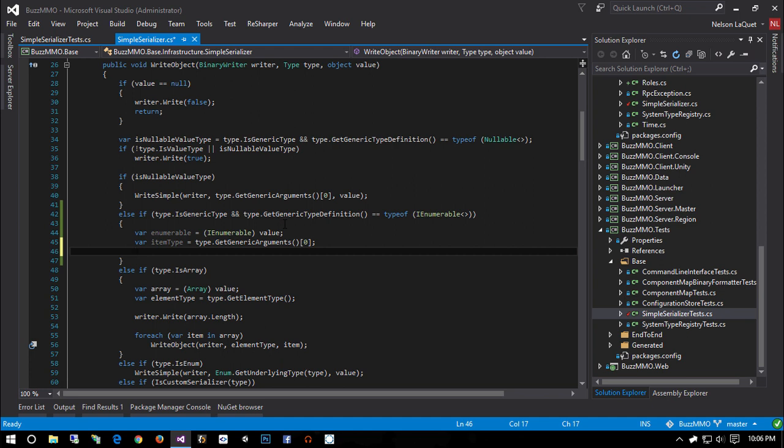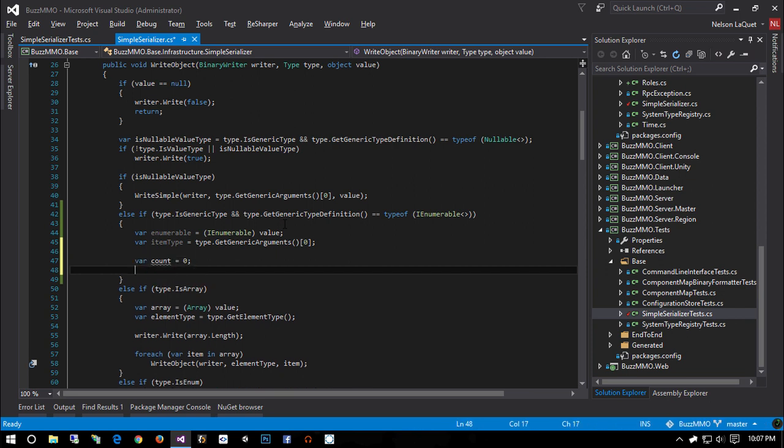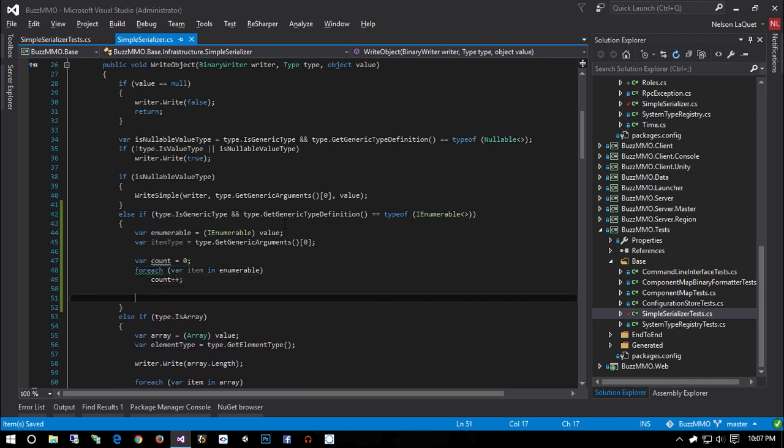So next up, we need to get the count. Unfortunately, we won't be able to use IEnumerable.count, because the count extension method from LINQ does not apply to the non-generic version of IEnumerable. Fortunately, though, it's very easy to get the count. All I have to do is say var count equals 0, for each var item in enumerable, count++.